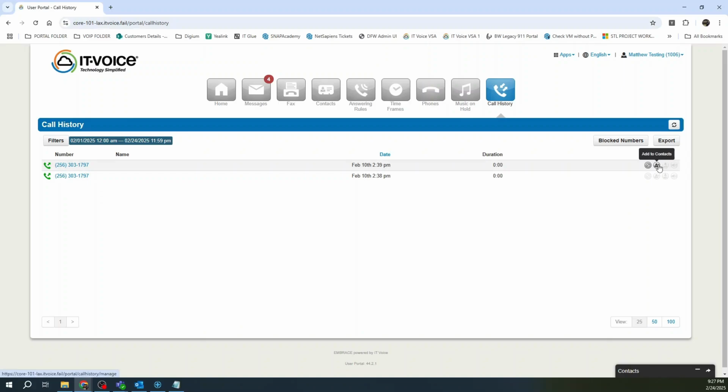You can also add that person as a contact directly from the portal now to allow you to update that information, so when they call in the future, you will see the contact information you put in for them instead of their normal caller ID.